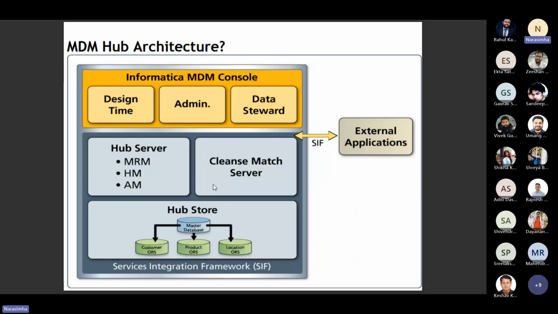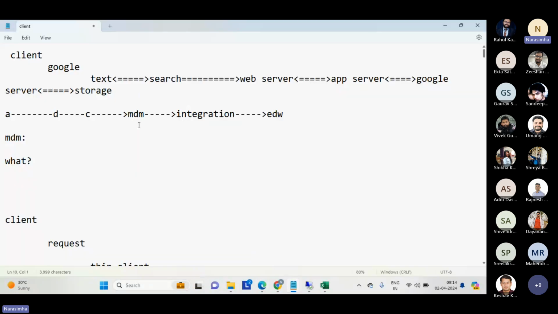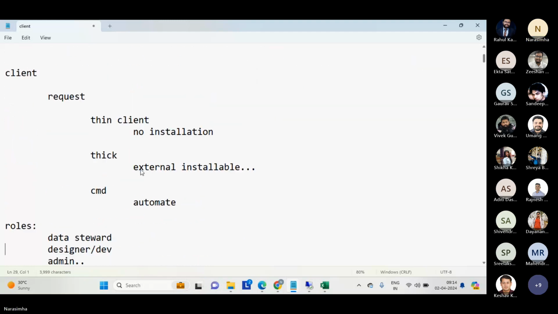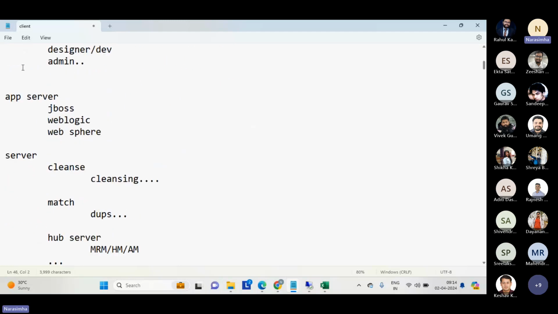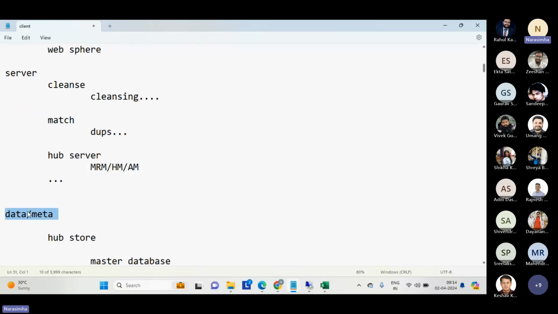After that, we started with understanding the architecture of Informatica MDM Hub, where in this particular diagram we could see three layers: client, server, and storage layer. So we added one more layer. I think that's where we stopped yesterday. So we talked about four layers here. One is the client layer, second is the app server, third is the server layer, and fourth is the data or meta layer.